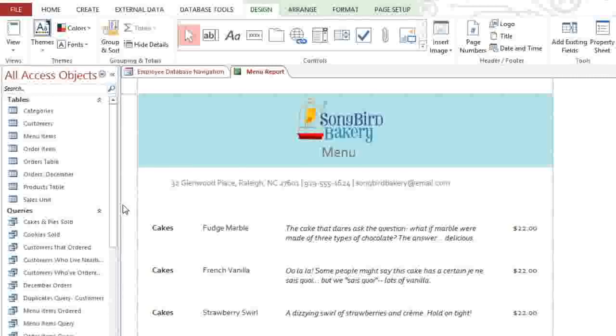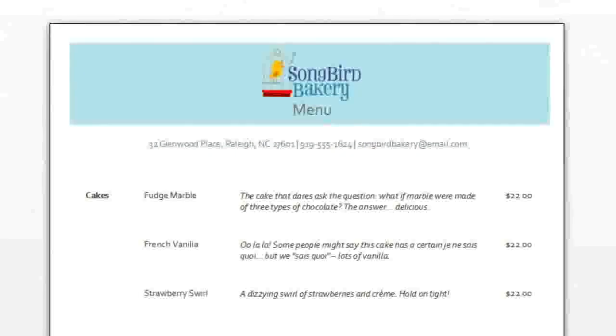All of these little details that we've added to our report make a big difference, and now it actually looks like a real menu that we can print and give to our customers.